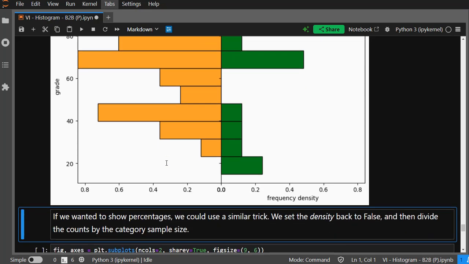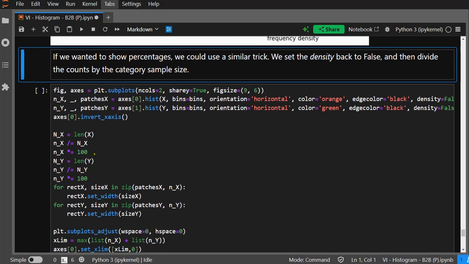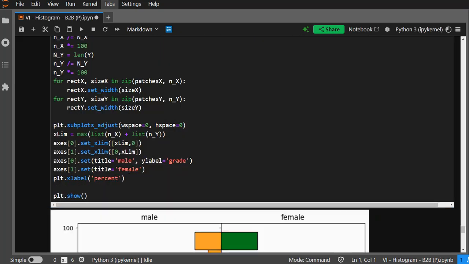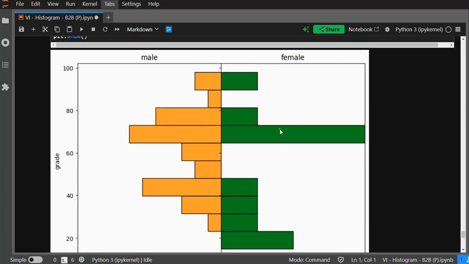If you wanted the percentages, that's also an option. We set the density back to false, and then we divide by the counts of those. So that's being done here. I divide by the count and multiply by 100 to get the percentage. And then we nicely get the percentages within each category.